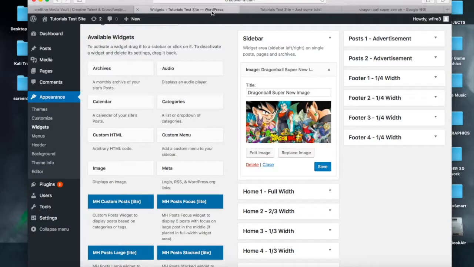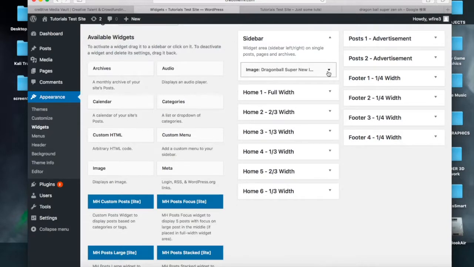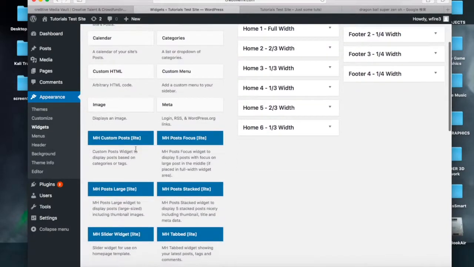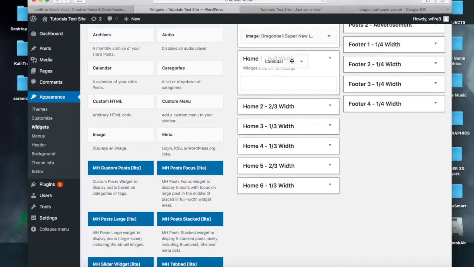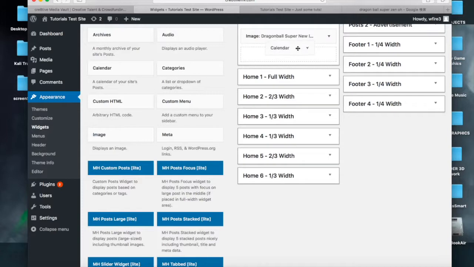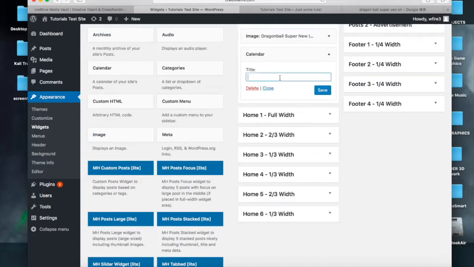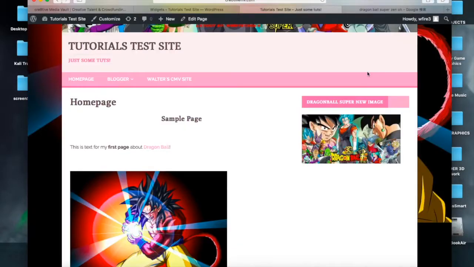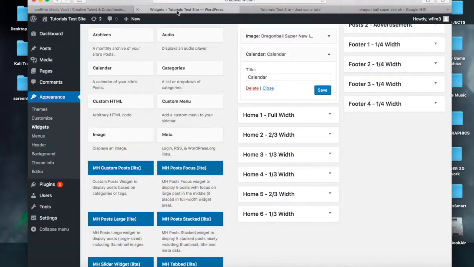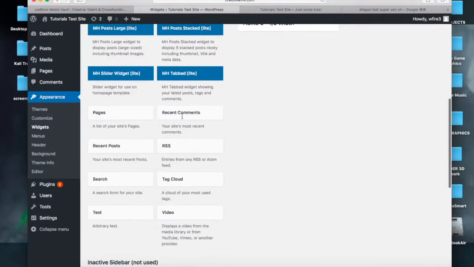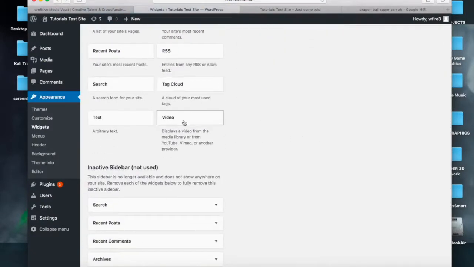The cool thing about sidebars is I can add as many of these little elements as I want. So I can add a calendar. Basically everything is just click and drag, and I can change the order. So I can say calendar, save, go to my live site, refresh, and now I have a calendar in here. So you get the general idea that using widgets is not really that difficult.